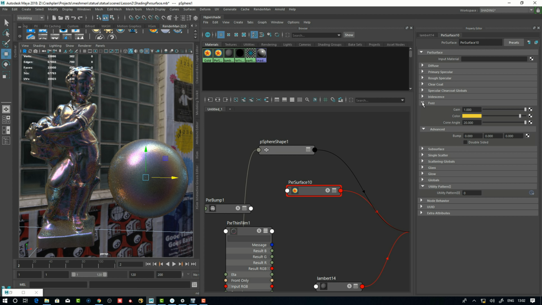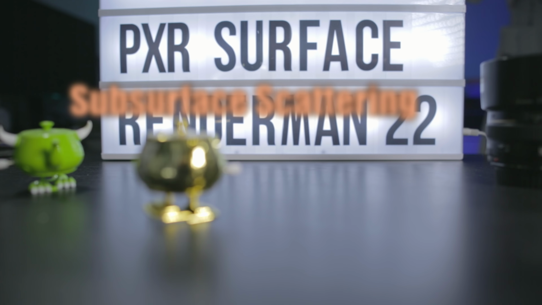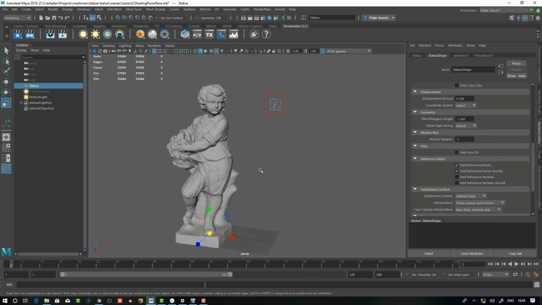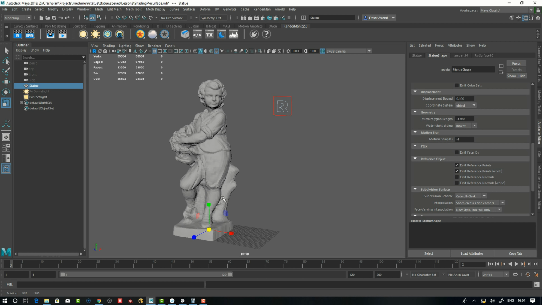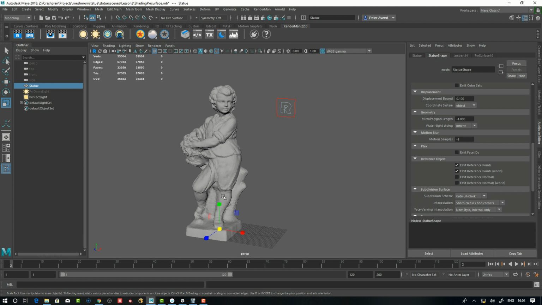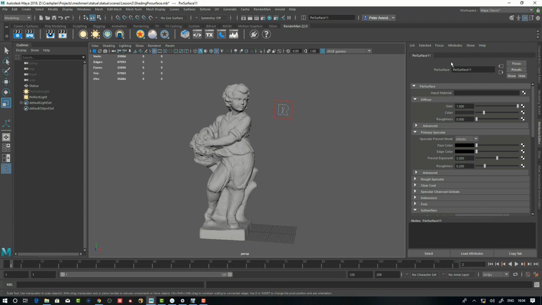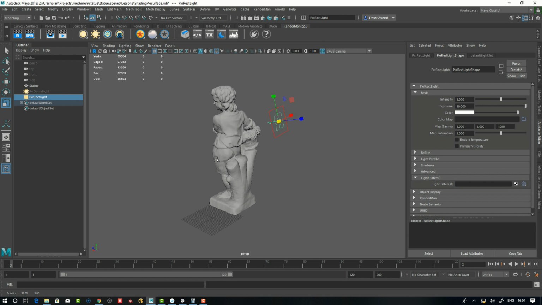Yeah, so let's get into the subsurface component next. So, subsurface scattering. This is gonna be a brief rundown, because subsurface scattering almost needs its own chapter, as there are so many settings in the subsurface shader. Let's apply PxrSurface so we get everything out of the box. I guess the easiest way is to just chuck a light behind here.